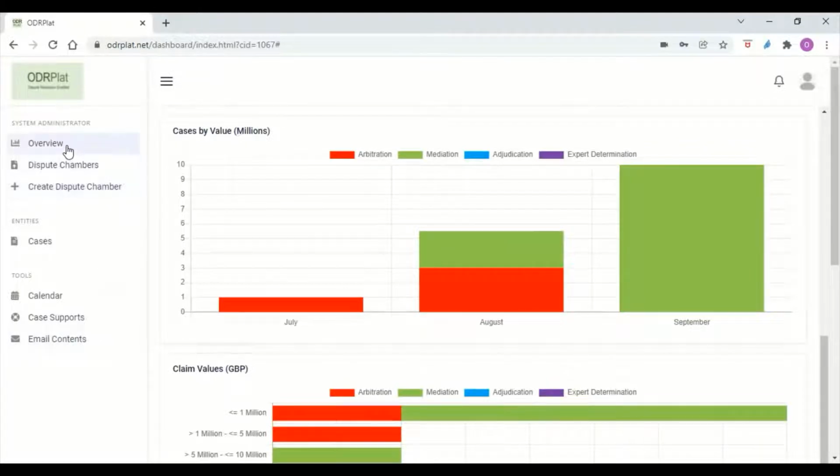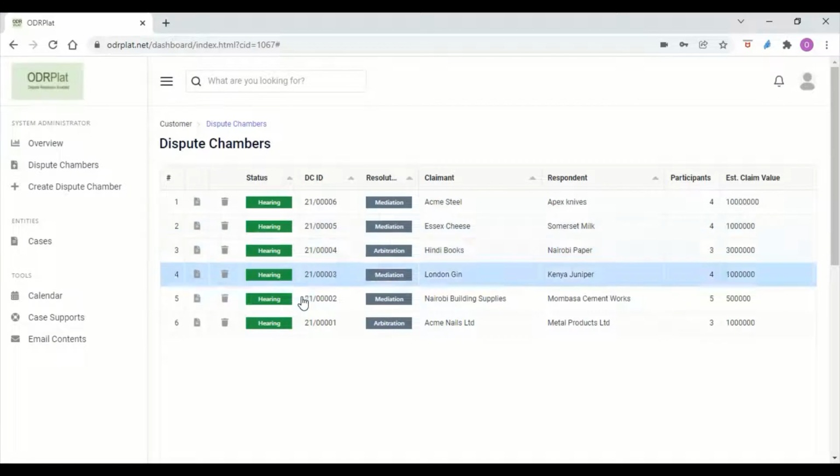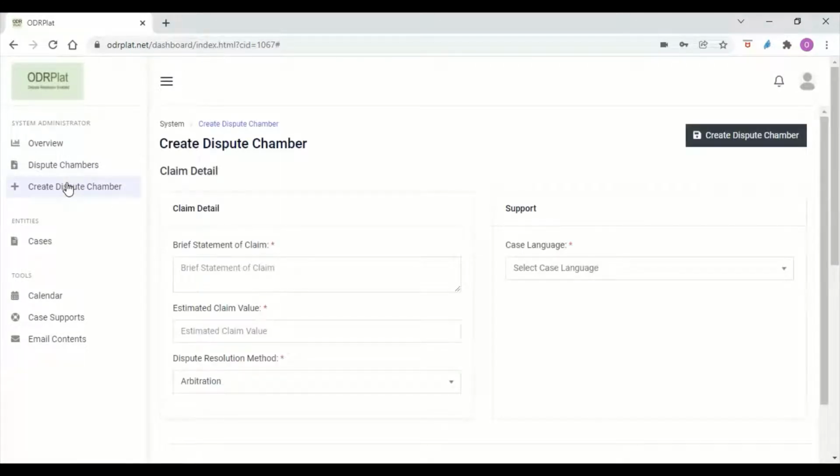On the left hand side we have the overview, which is what you're looking at right now. Then we have the dispute chambers. These are your current cases. Then you can create a case. So someone approaches you, wants to do a case, and you can set that up on your account very easily.